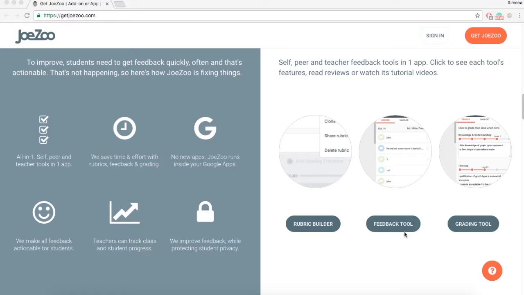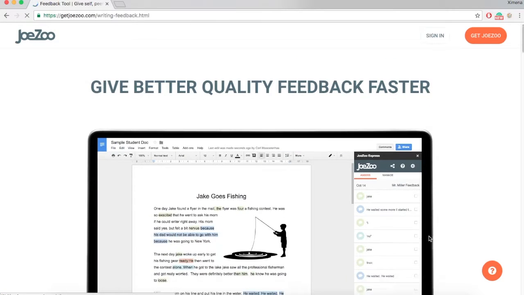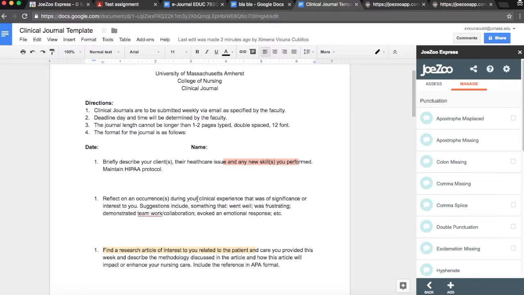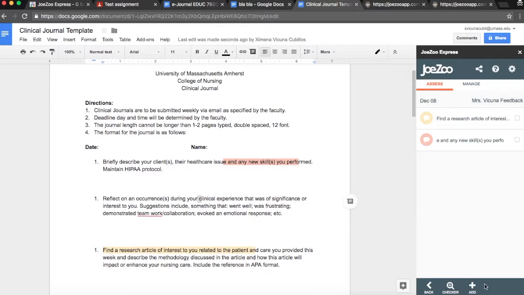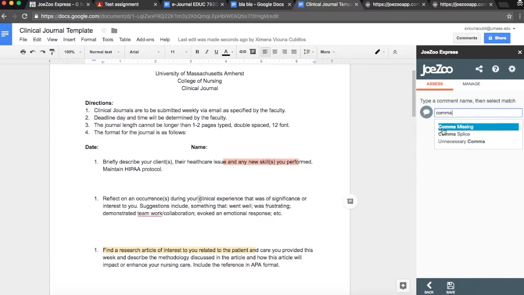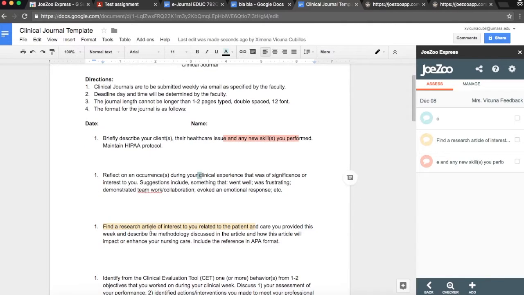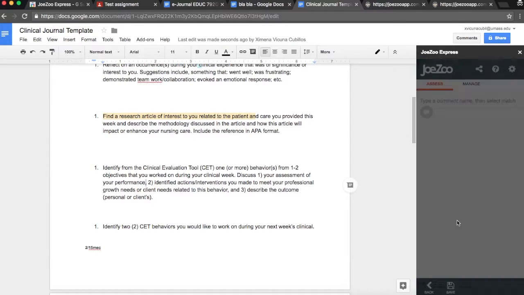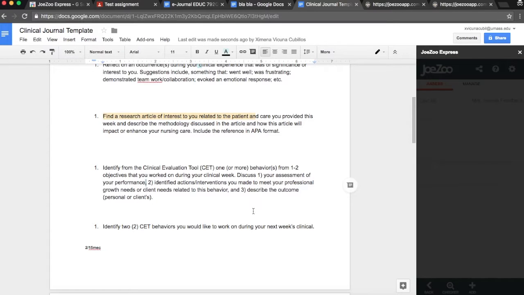In order to improve the assessment experience, JoeZoo has three main features. The first one is the feedback tool, which allows teachers and students to label their comment by categories and colors in order to have a more differentiated and specific feedback. Inside this feedback tool, you will have a few options. One is to use the 91 preloaded feedback comments of the most common mistakes that students make according to JoeZoo, saving your time in the assessment process. Further, if needed, you can always edit this preloaded feedback to fit best your expectations.